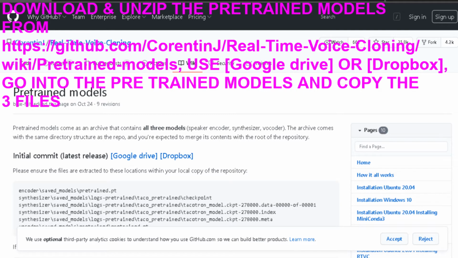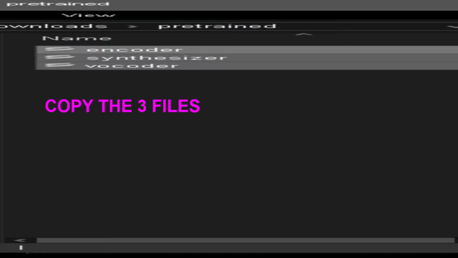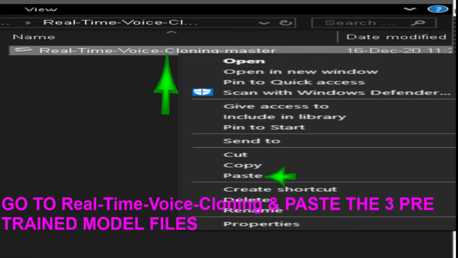Download and unzip the pre-trained models from the link below, use Google Drive or Dropbox, go into the pre-trained models and copy the three files. Go to real-time voice cloning and paste the three pre-trained model files.